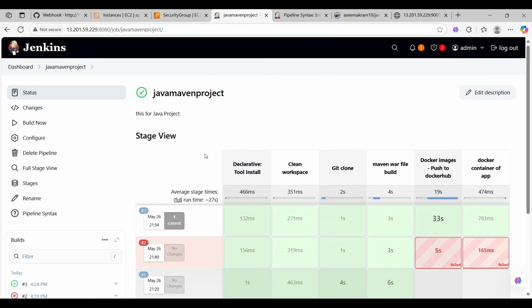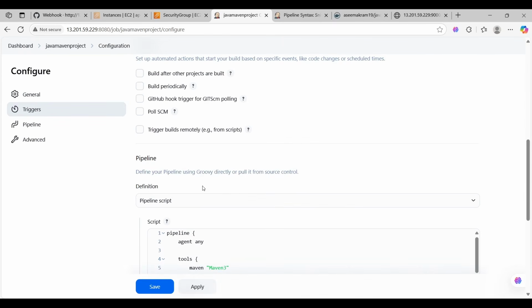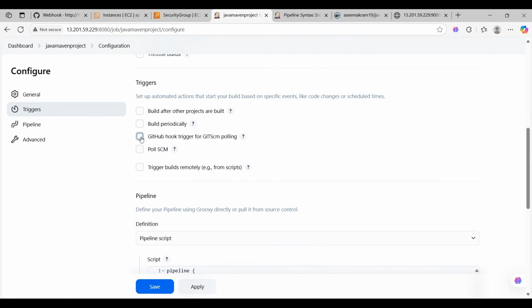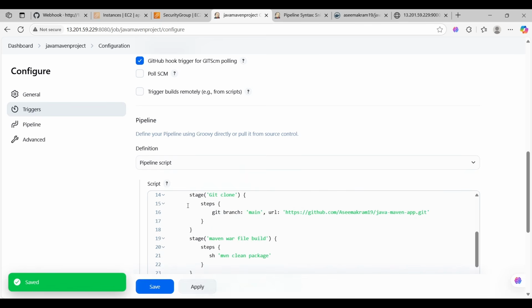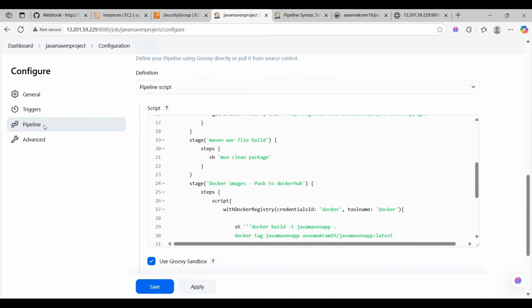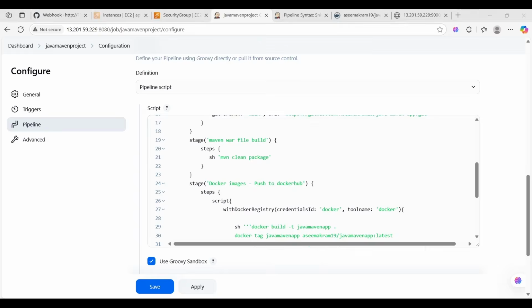Then I will enable the GitHub webhook trigger instead of Git source code polling. With this trigger, whenever there is a change in the repository, it will be triggered, and automatically the Jenkins pipeline will be triggered, and all the stages which are mentioned in the Jenkins pipeline will be executed, right?